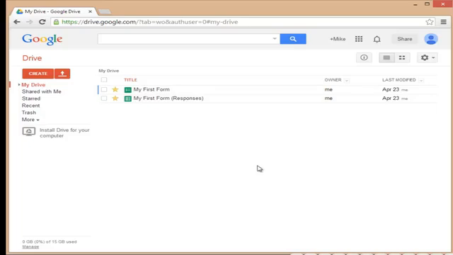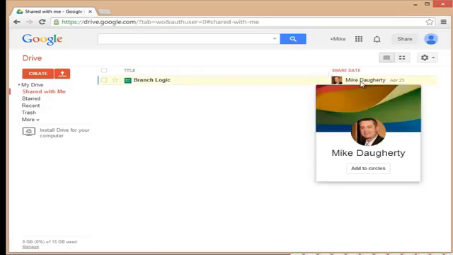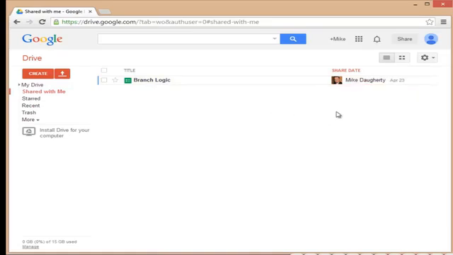Now, if there's something that's shared with me, so if a colleague shares a file with me, that shows up in the next option over here on the left, Shared with Me. So you'll notice when I click that, I get a different list of files. These are files that were shared with me. I see the title of the file and the share date, and then a picture of the person and the name of the person who shared it with me. In this case, it's just a file from another one of my accounts, but again, you get the concept.